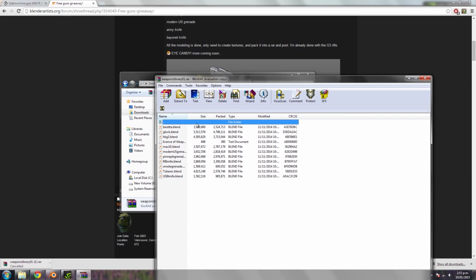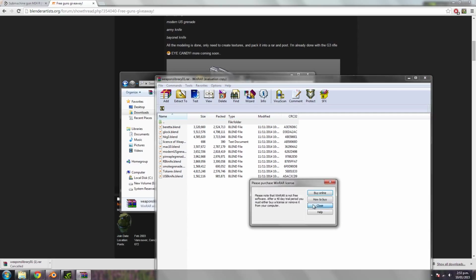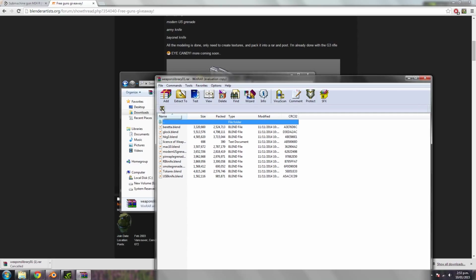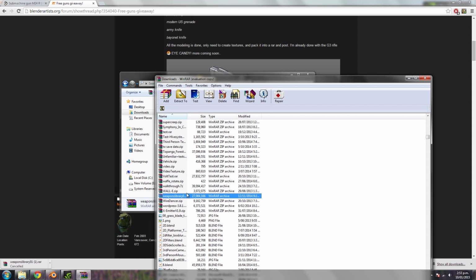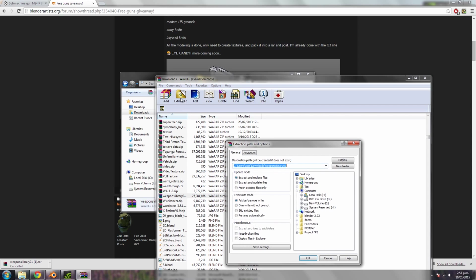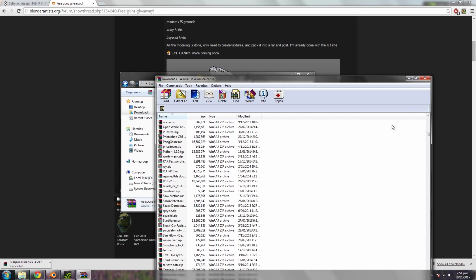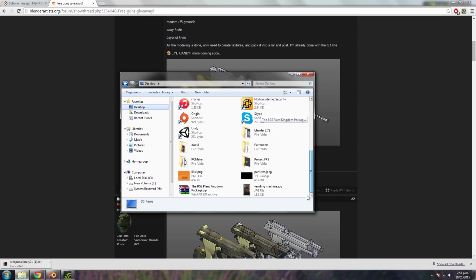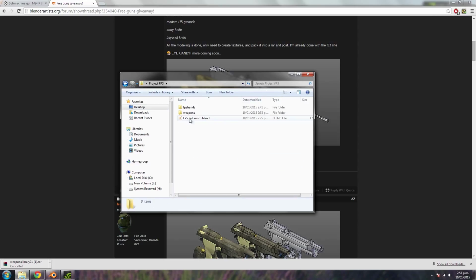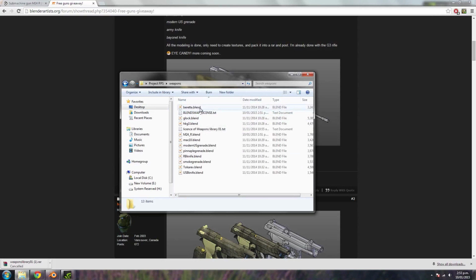So what you want to do is open it up. As you can see, there's a whole bunch of files in there. Basically, we just want to go back one and make sure that our file is selected, then do extract to, and we'll go to project FPS, and then go to weapons and click OK. Then that will finish up, and then we can go back to our desktop, go to project FPS, and now in our weapons we should have a whole bunch of other weapons.